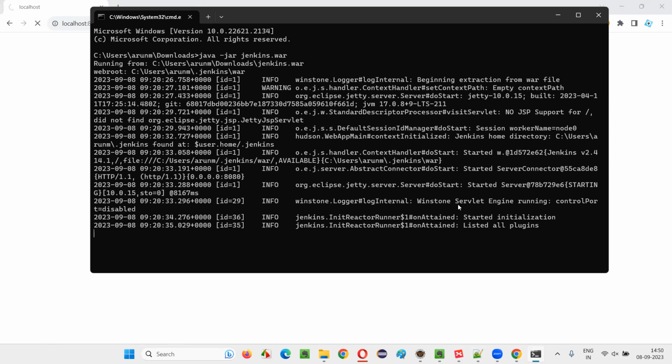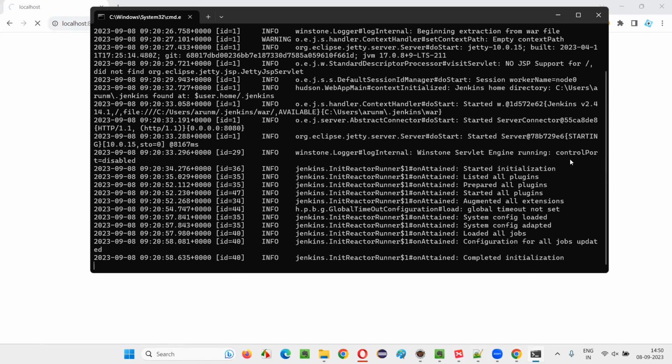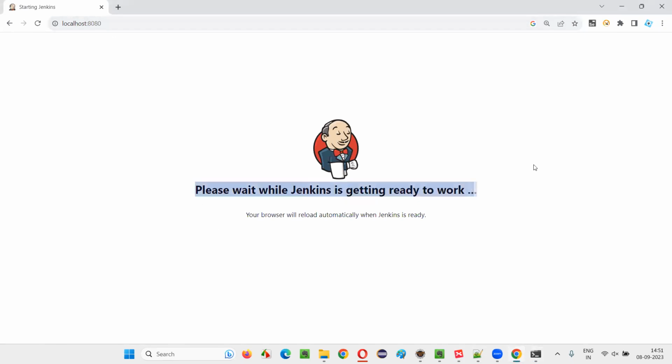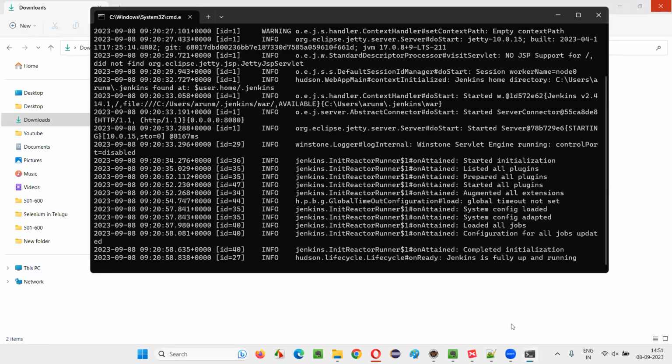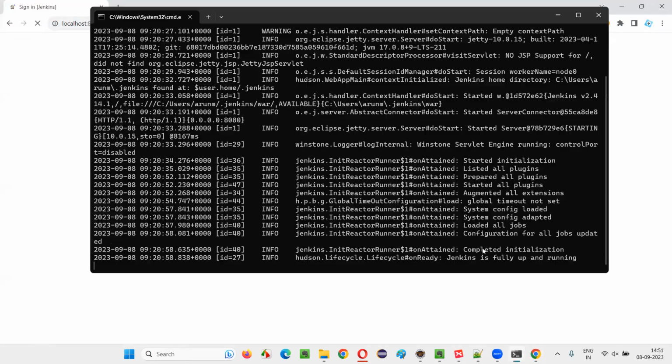So let's see, it has listed all plugins and started initialization. It should start Jenkins in a while, and we'll be able to access this page. Okay, Jenkins is fully up and running. Now you get the message, please wait while Jenkins is getting ready, or you can close this and relaunch it again. Localhost 8080. Like this, you have to start Jenkins.